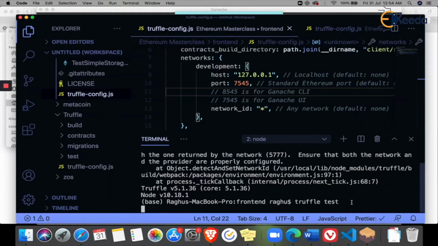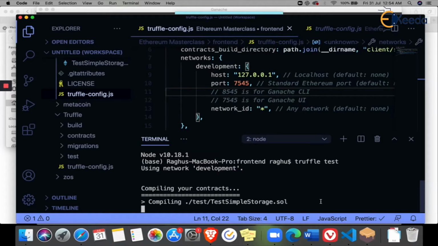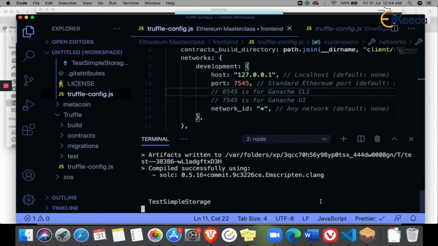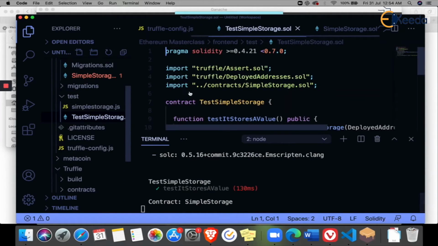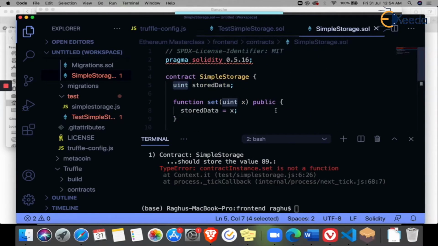So truffle test. It will compile all the contracts and then it will start testing. So first is test simple storage, that is written in Solidity code, right? This is the one, yeah. And then simple storage, okay, it says contract instance dot set is not a function.